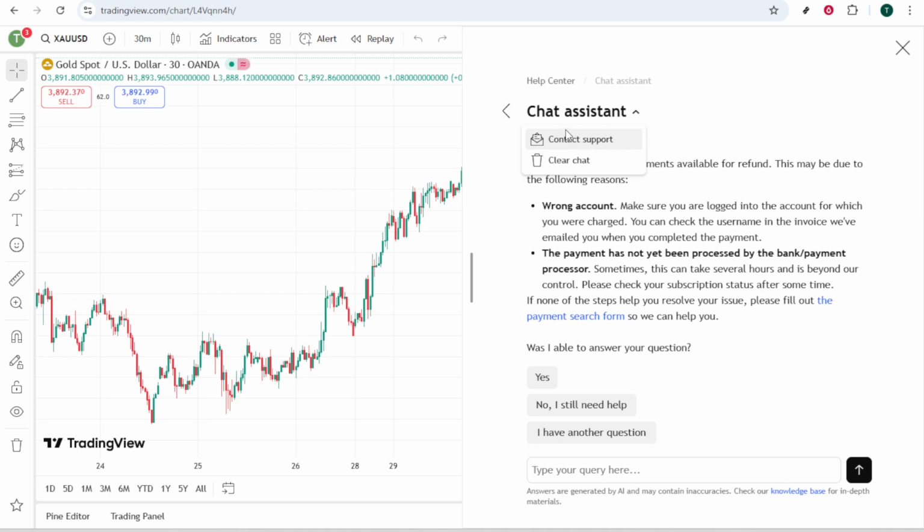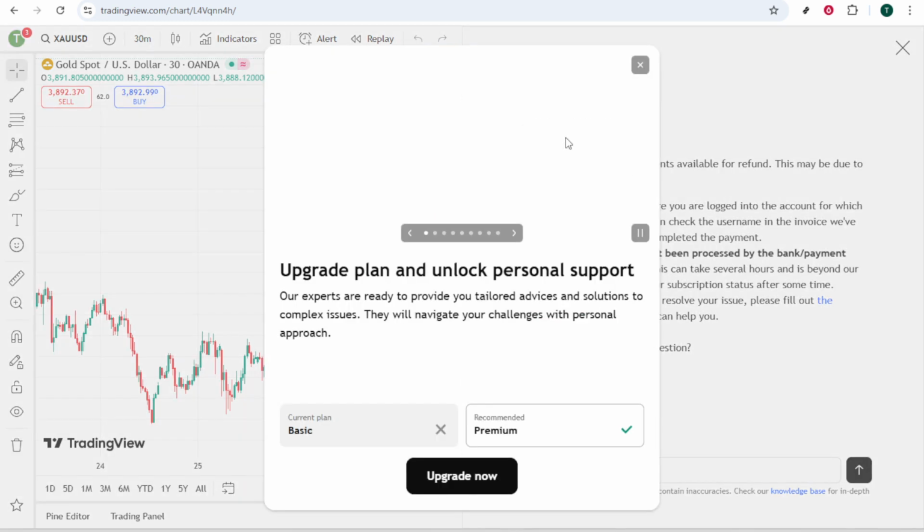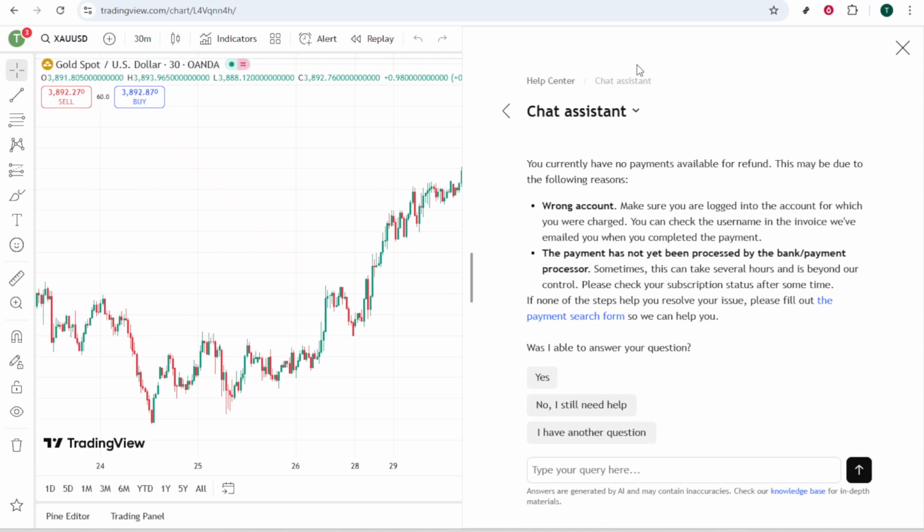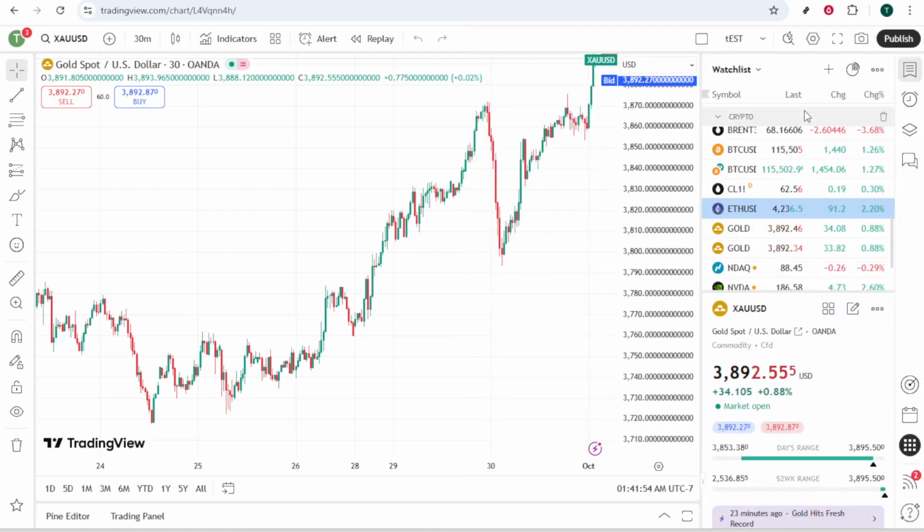Additionally, if at any point you experience technical difficulties or the chat assistant isn't responding as expected, try refreshing the page or restarting your browser. These simple troubleshooting steps often resolve minor glitches. By following these steps closely, you should have successfully made your refund inquiry on TradingView.